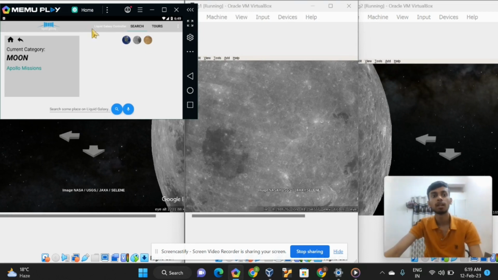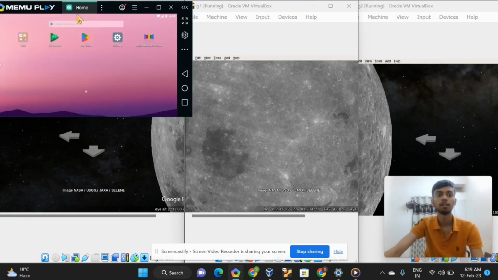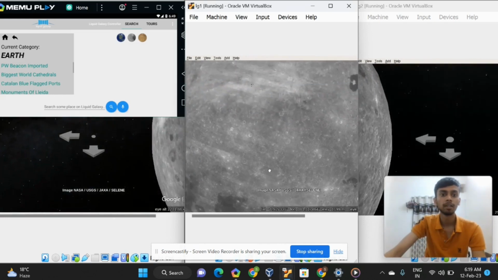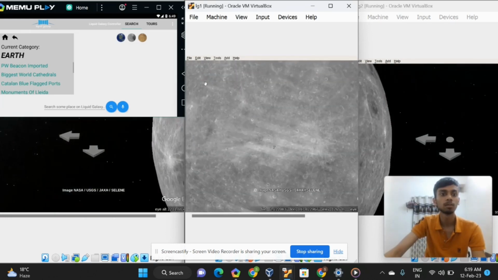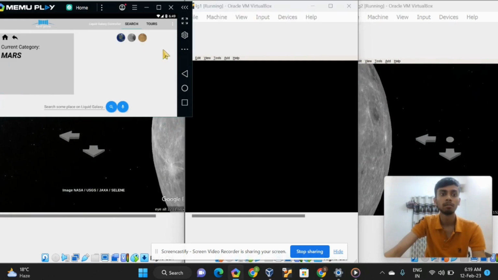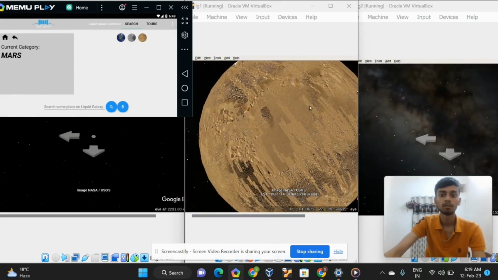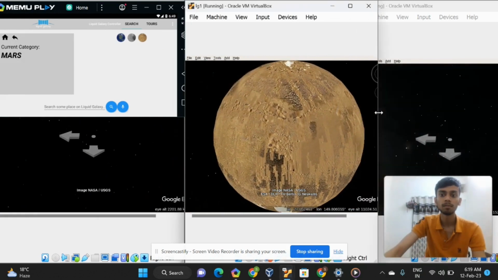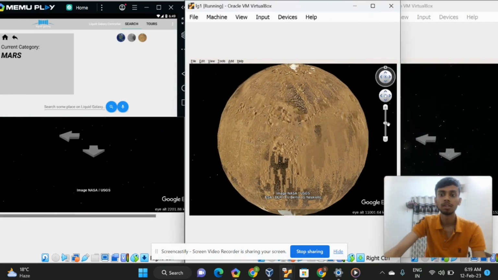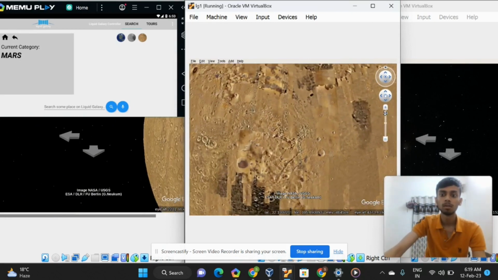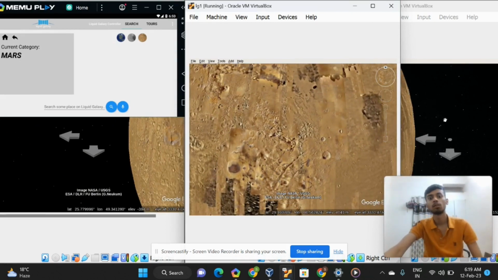So my second task is, with this simulator, I can change the appearance of, like here it is the moon, so I can change it to Mars. So the change is visible here. If I try to zoom, the changes are visible on all the 3 virtual machines.